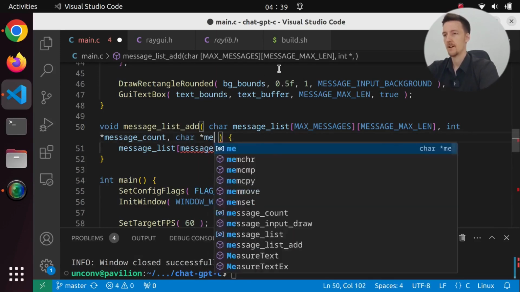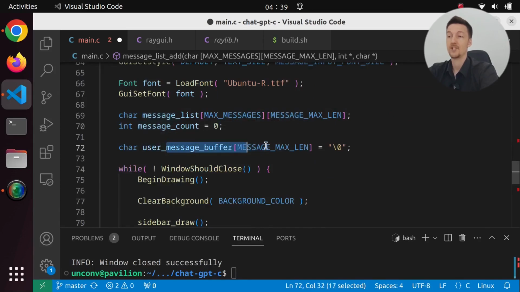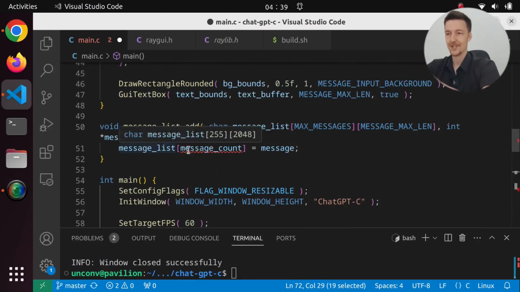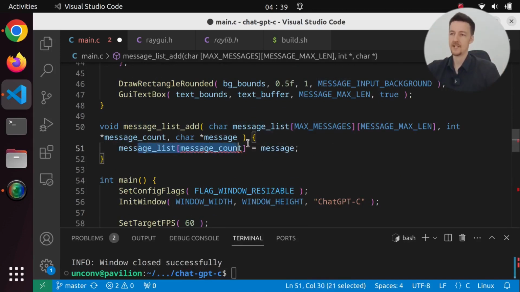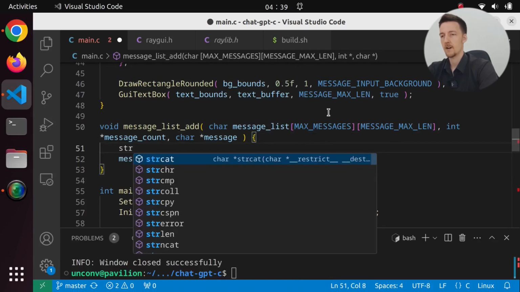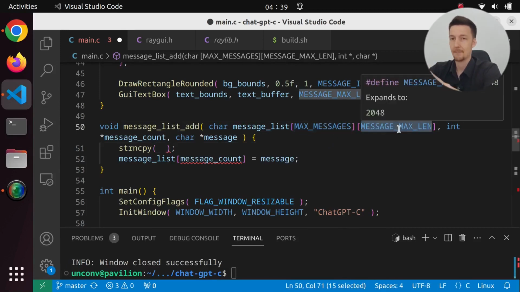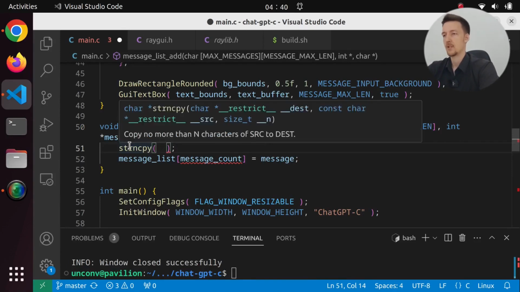So char star message, but we can't just set it to that because this message will be the message buffer, but the message buffer will change later. So we can't use that because then it will also change the message that is put into the message list. So we have to copy the message from the buffer into the message list. So we have to do strcpy. And probably better is to use strncpy. So we set the maximum length that we're going to copy. Now I guess it shouldn't matter because we are still setting the max message length in both of these, but let's do it anyway. So this will take the destination and the source and then the length, how much we are going to copy.